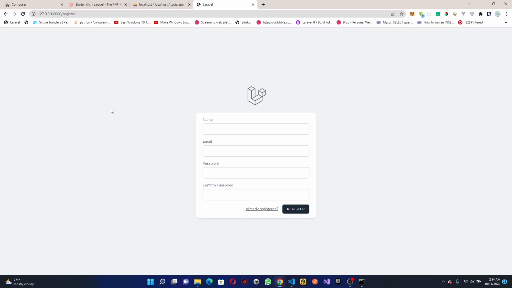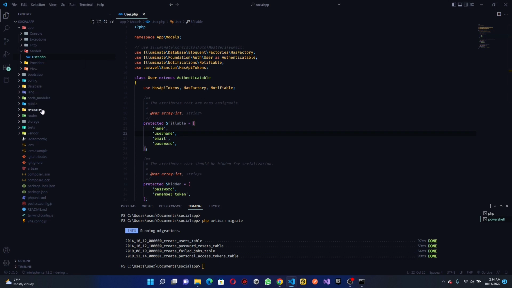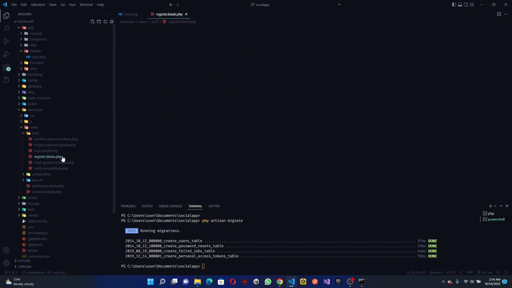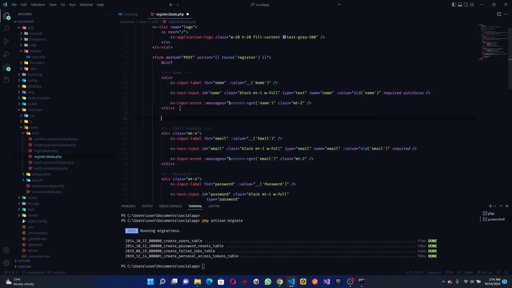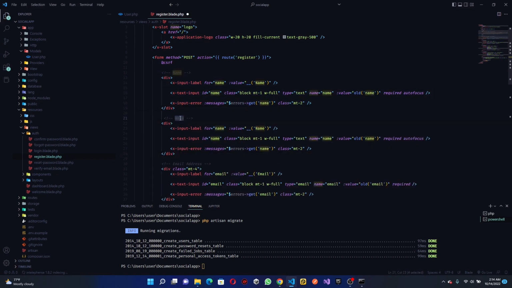Then now we need to add a username field. So to do that, head over to your resources, views, then you see this auth page. So it was created by Breeze. Then you see this register page. So basically you can go ahead and copy this one here, paste it. So you can go ahead and call this username.